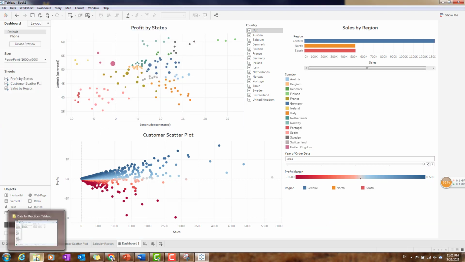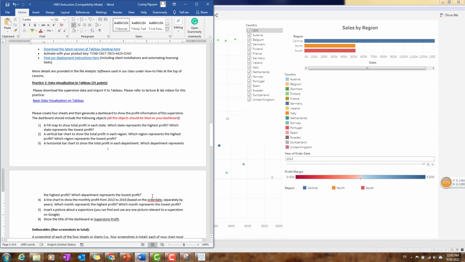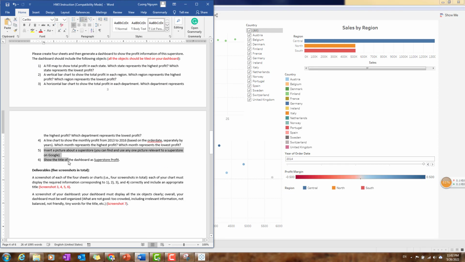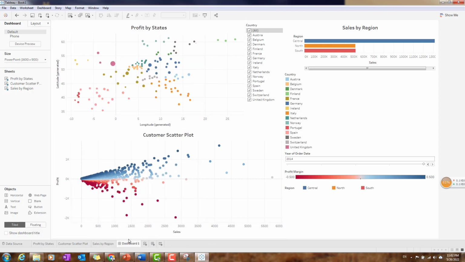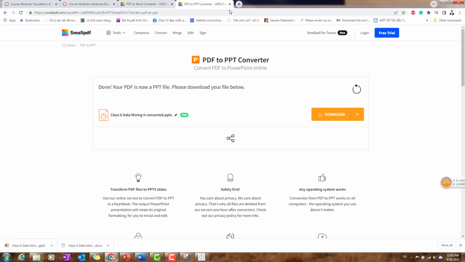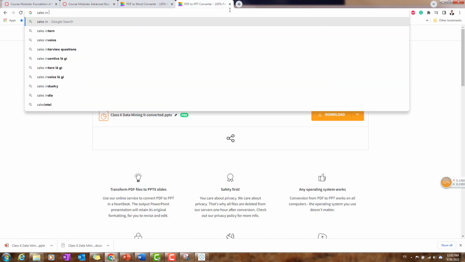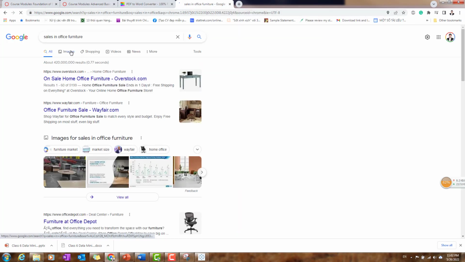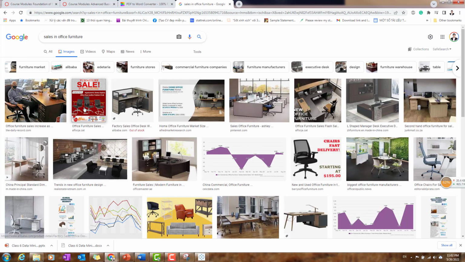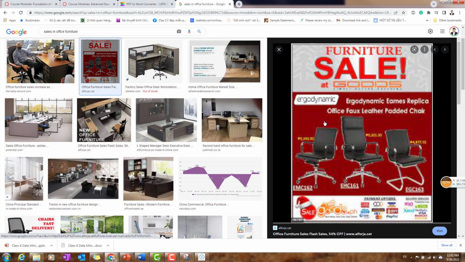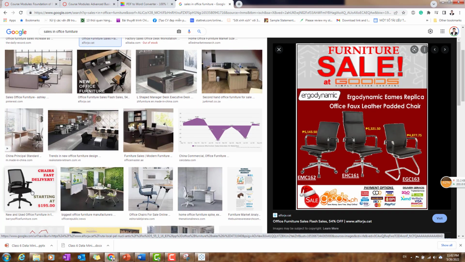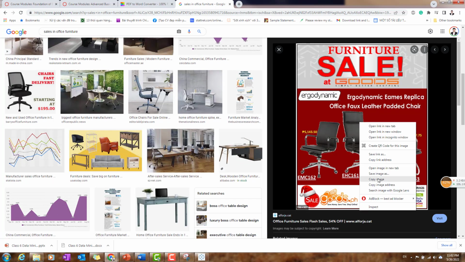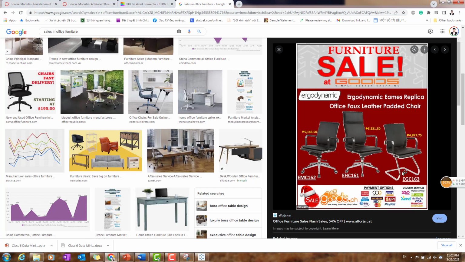Because I didn't have an image I want to put in, I'm going to search for one, and that will be one of the questions I want you guys to do, inserting pictures in the second practice. We're here about the profit on the sales in the furniture or the office, so I would search for sales in office furniture. And I want to get one like this, for example. This chart, or this chart, will look good.